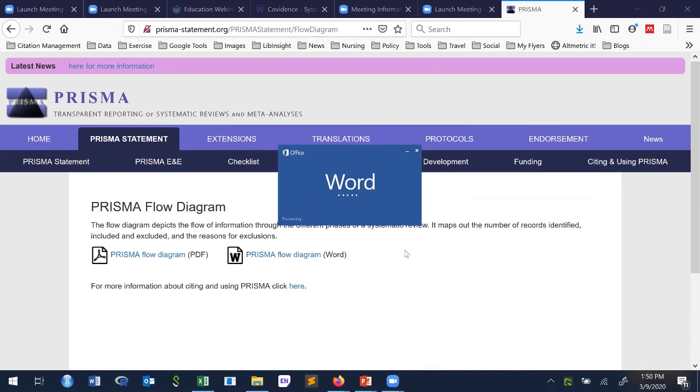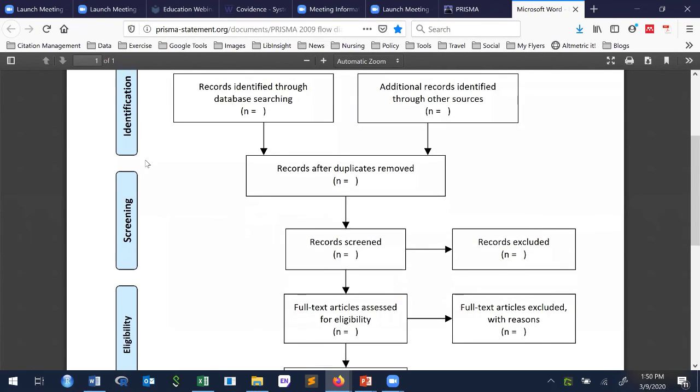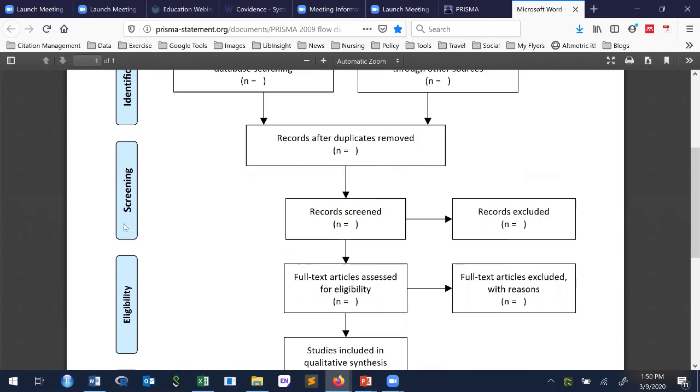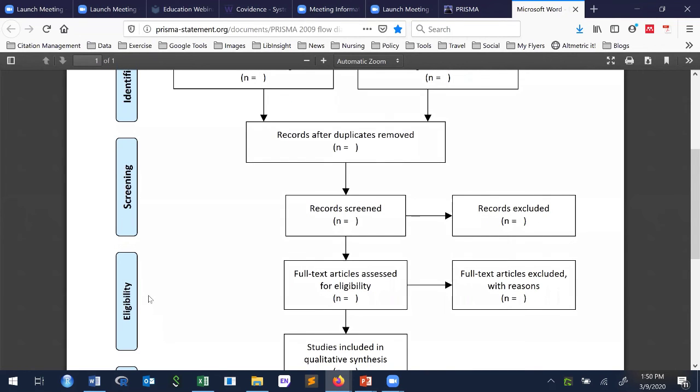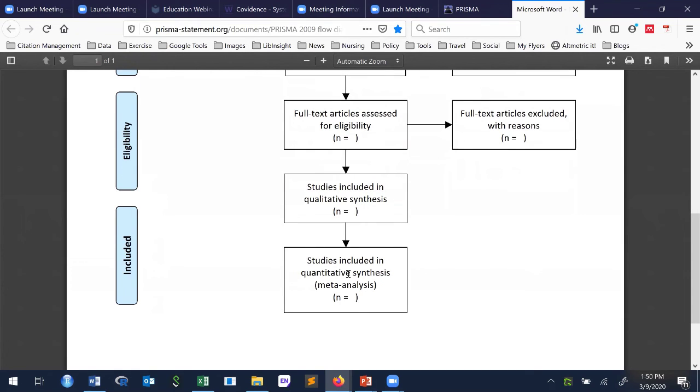If my Word program can open. We'll come back to it in a moment. Let's look at the PDF. So here's the Prisma flow diagram, just a little bit neater. So identification of records, screening of records, eligibility, so full text inclusion, exclusion, what's included, and then your synthesis if you're making a synthesis.